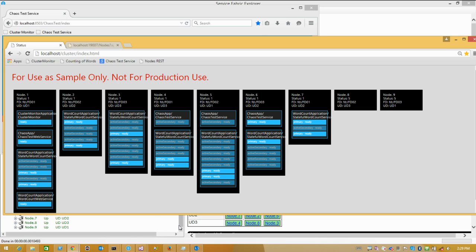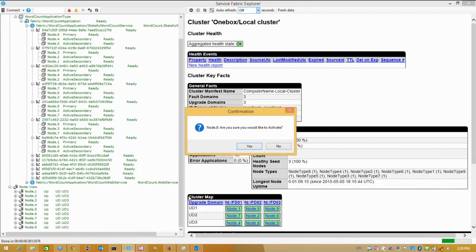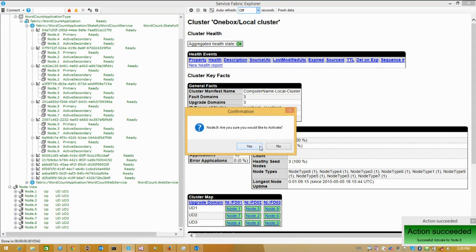So let's go ahead and do that. I'm going to activate node 8 first, and then I'm going to activate node 9.